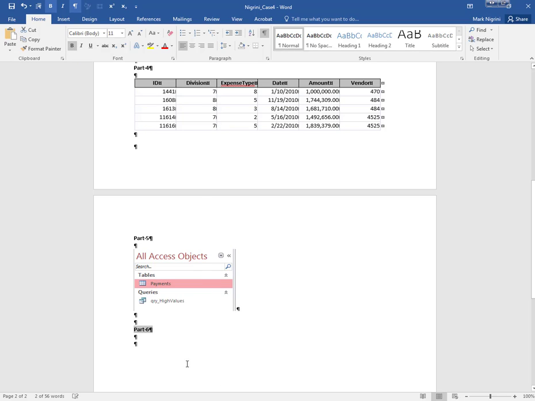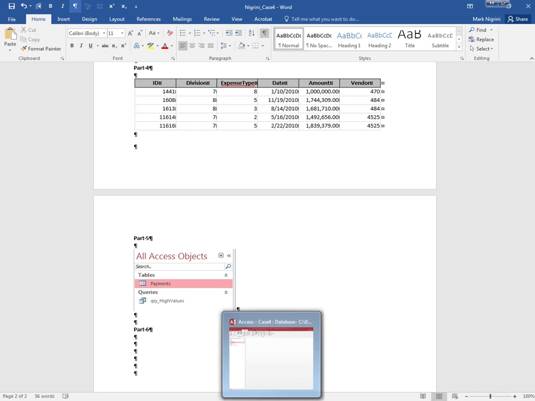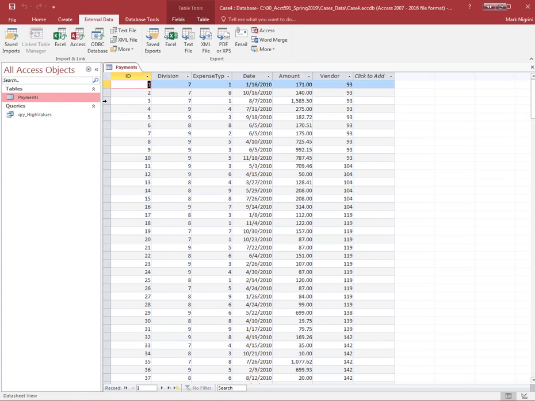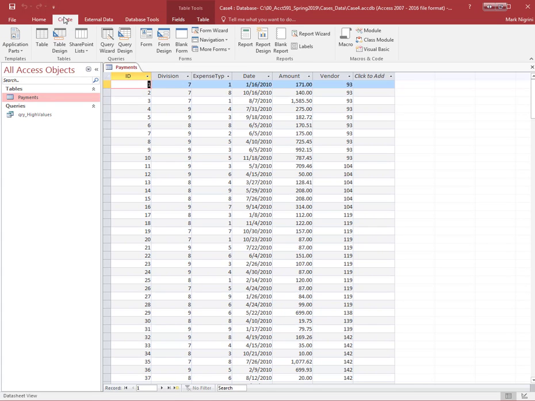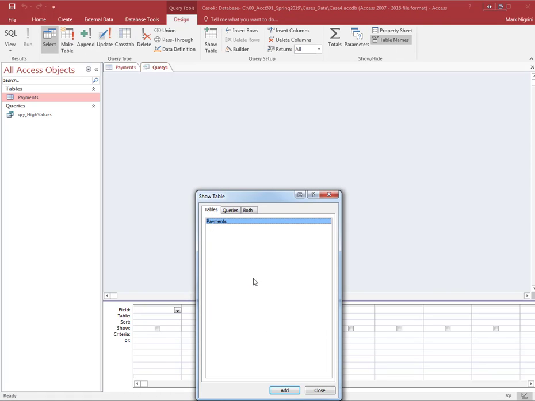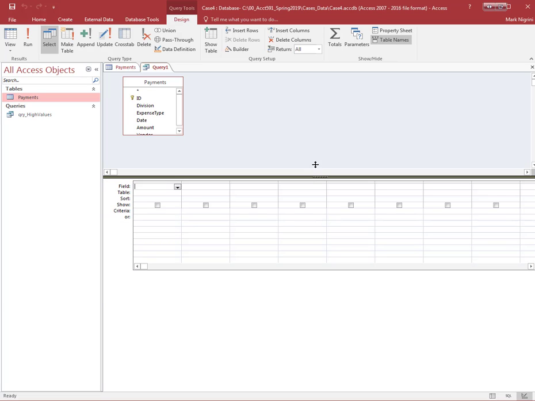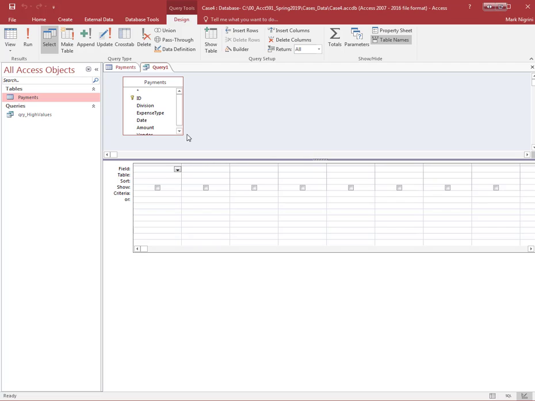I want the sum and the average of amount, but I want it in dollars and cents. So I'm going to go here. I'll send the table there. I don't need to do that. I'll do create, query design. I'll add payments, so that is what I'm going to query. And what I want is the total and the average of amount.